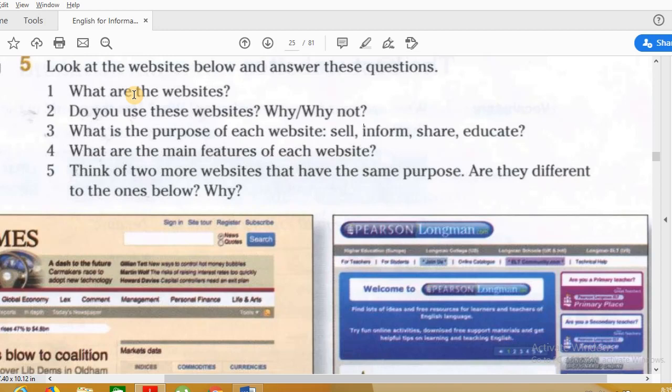So what is the purpose of each website? As I mentioned, the first one aims to inform. I think this is the most relevant or appropriate verb that explains the purpose of the website. So the Financial Times mainly informs us about financial and economic news.